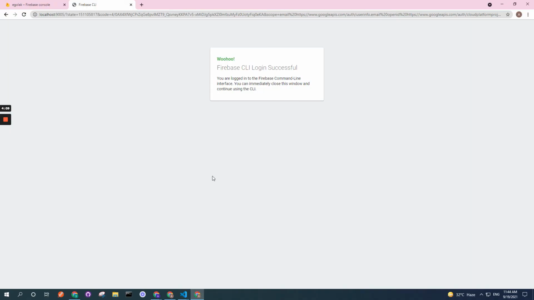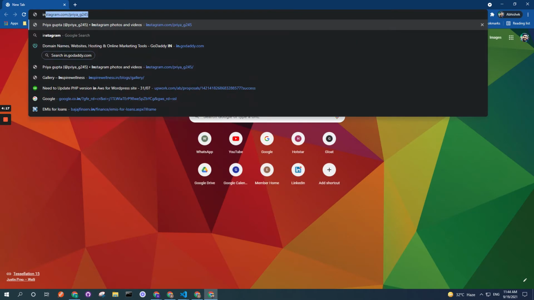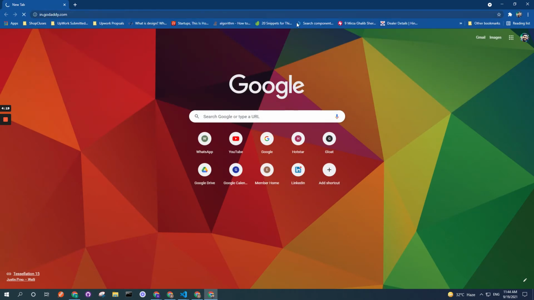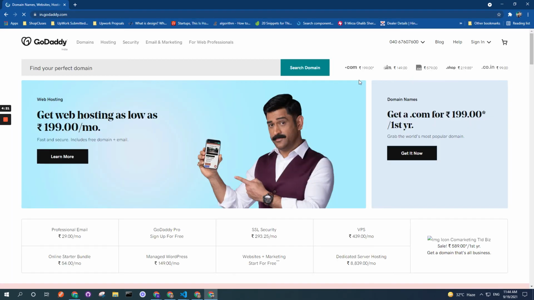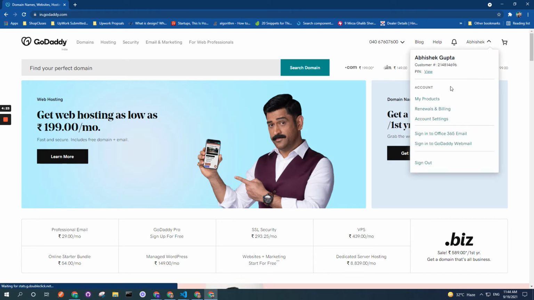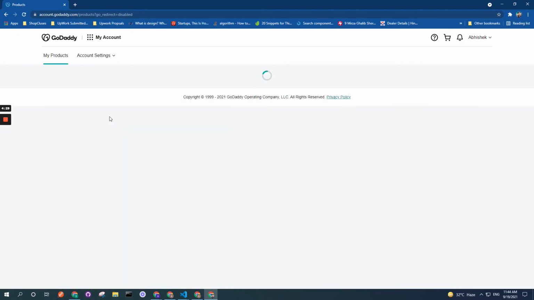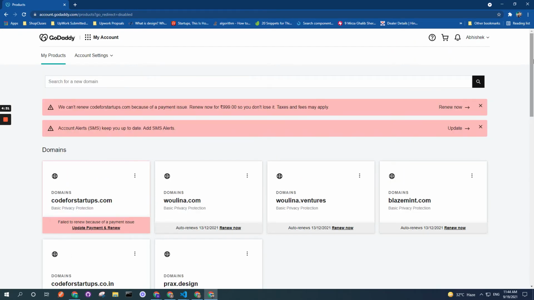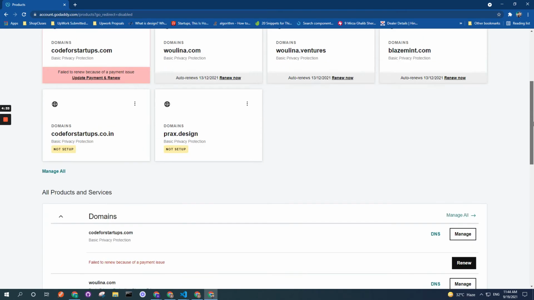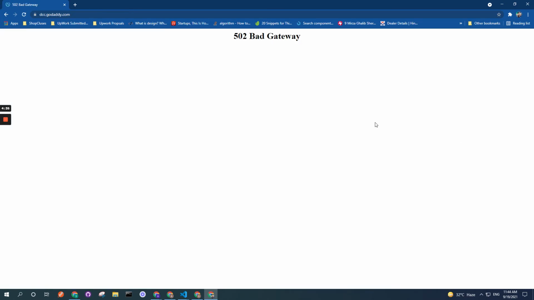Meanwhile, we'll go to our GoDaddy environment where we have to add the subdomain. So I'll go to my GoDaddy environment and go to my products. Inside my products, you can see there are multiple domains I have. One domain I need to choose.